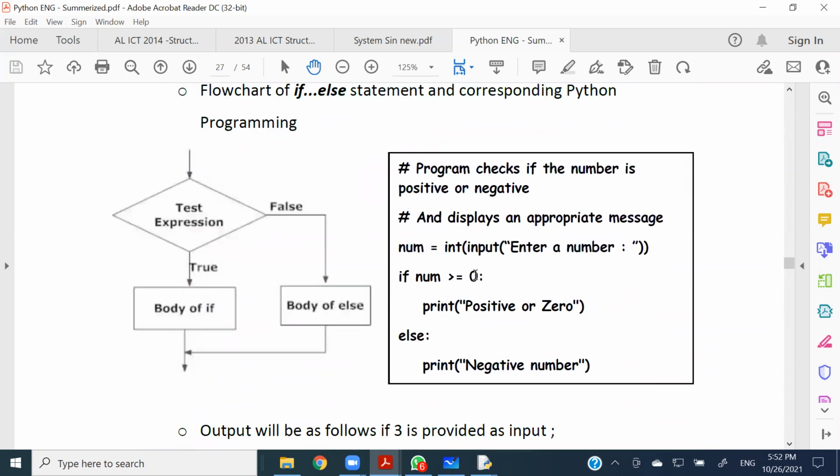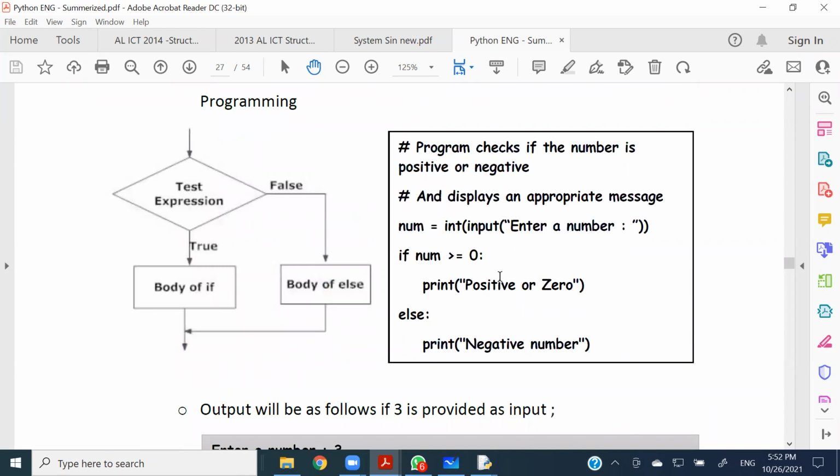Right? So here in the example, it says this program checks if the number is positive or negative. Right? So actually, it is checking whether it is positive or zero or a negative number. Similarly, a number has been taken, converted into int and assigned to num, and it checks whether it is larger than 0. So if it is larger than 0, it prints it is positive or 0. And in the else part, it says negative number.